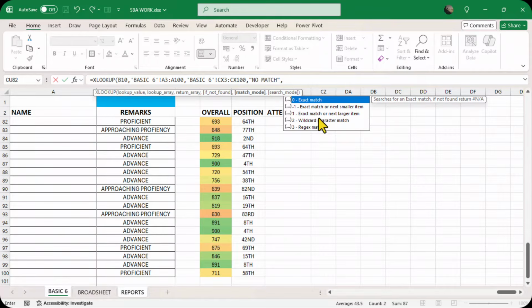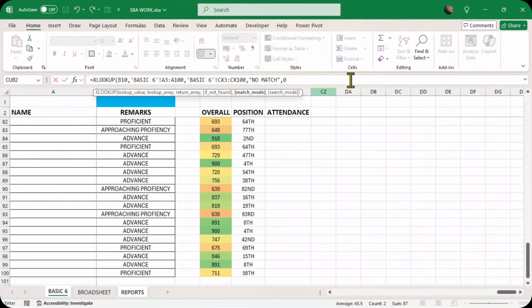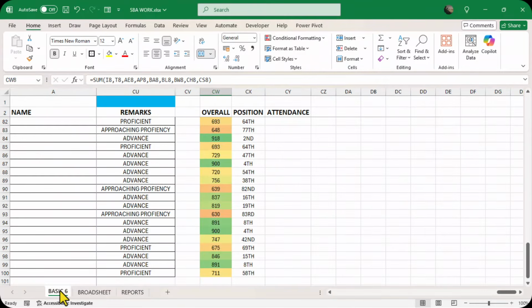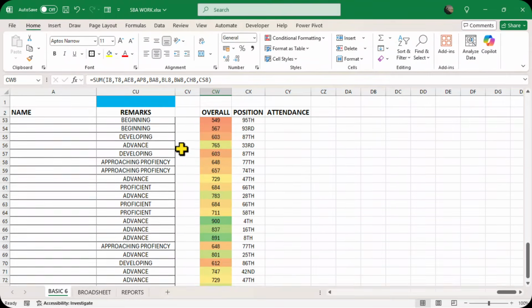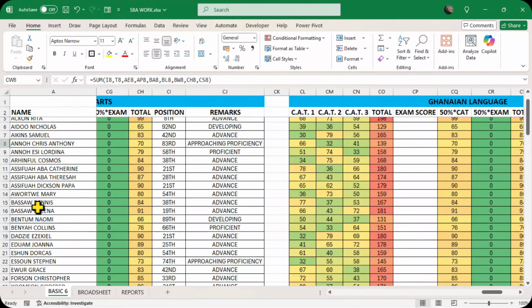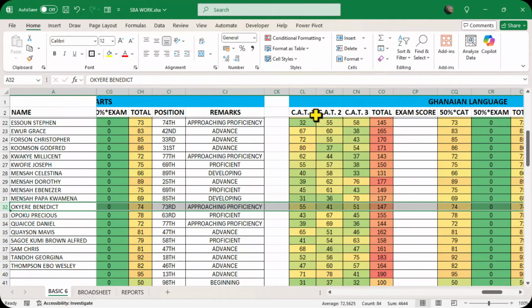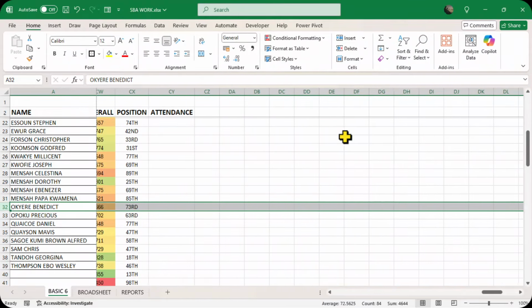Then comma. Let's do exact match. So select the first one, then close parenthesis, enter. Now you can see that here we have 73rd for this person, so we can check and see if that person is 73rd. So here you can see the name in row 32. You can see that the position is 73rd.